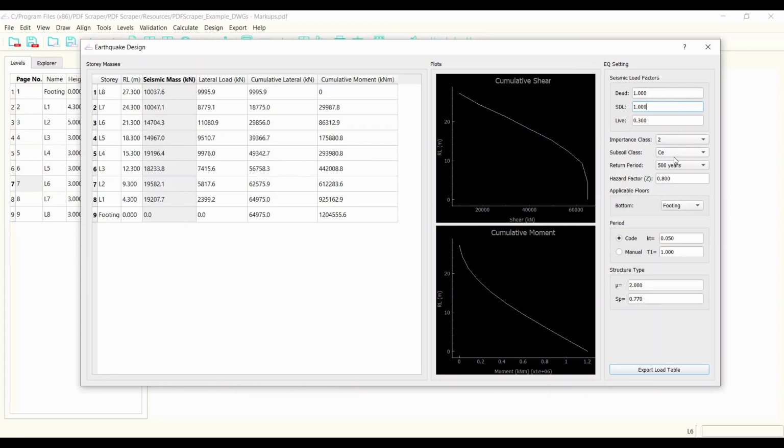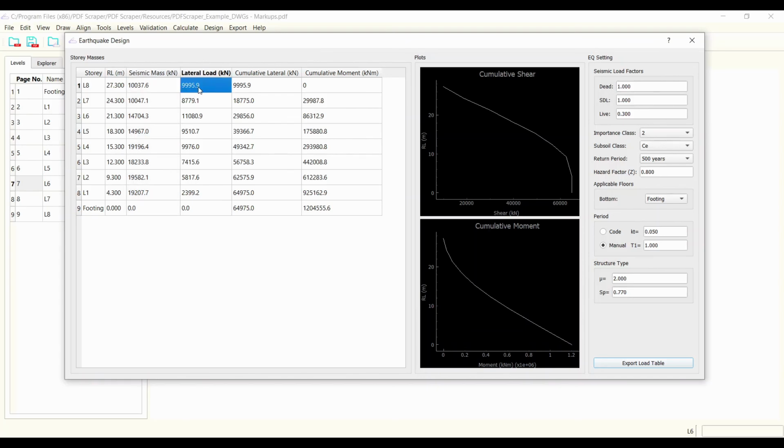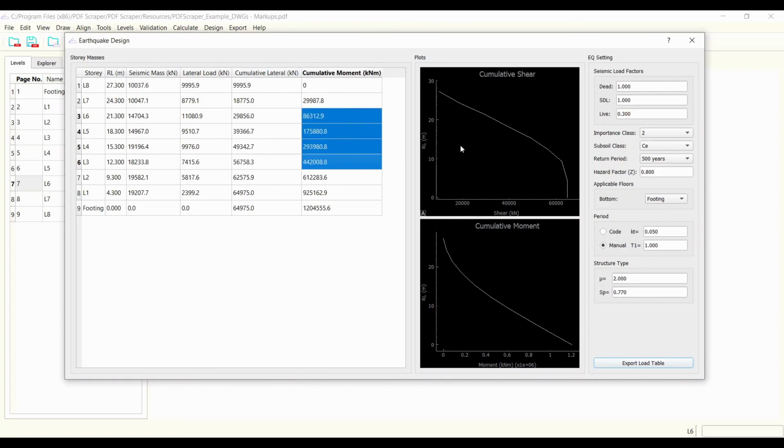We can also change various parameters to do with the earthquake loading. So subsoil class, return period, hazard factor, and then the ductility and performance factors of the building. And then that's just going to calculate an equivalent static, so a type 2, according to 1170 earthquake load at each level, and then show you the cumulative shears and moments and plot them for you on the side here. You can also export them into an Excel spreadsheet just by clicking this export load table button in the bottom corner here.